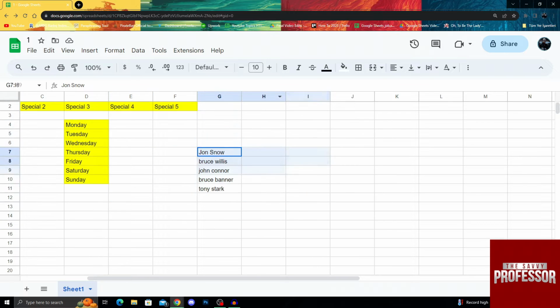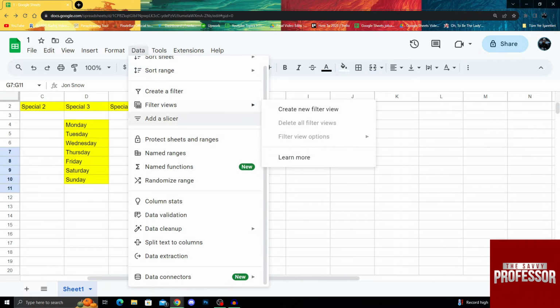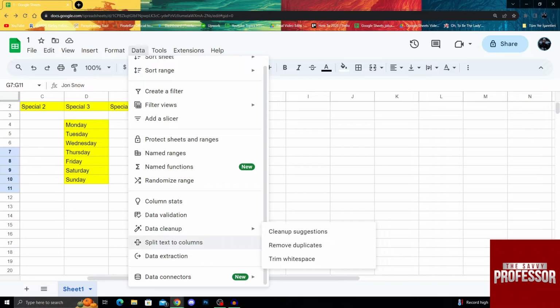When I have my names, what I will do is actually just split them. To split my names, I will take all the data like this, then select the data button right here next to Format and Tools. I will click Data. After Data, I will go all the way down and under the Data Cleanup option, and of course up top of Data Extraction option, there is a Split Text to Columns option.